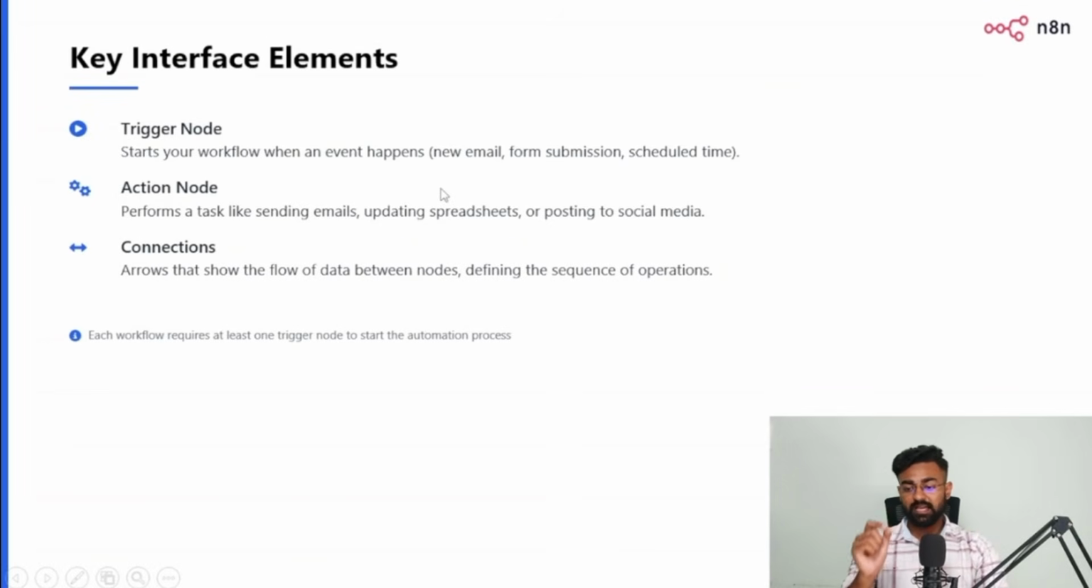Then the next thing is the action node. Okay, so this action node is basically where you perform any task like sending emails, updating spreadsheets, or posting to social media. And connections, of course, are the arrows that show the flow of data between nodes, right? Defining the sequence of operations. An action node can be any node, right? Like Google Sheets, the AI agent nodes, Airtable, all those nodes where some action is happening, some function is happening. Those are action nodes. Connections are the arrows.